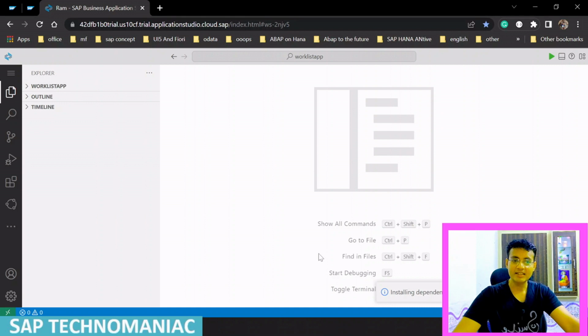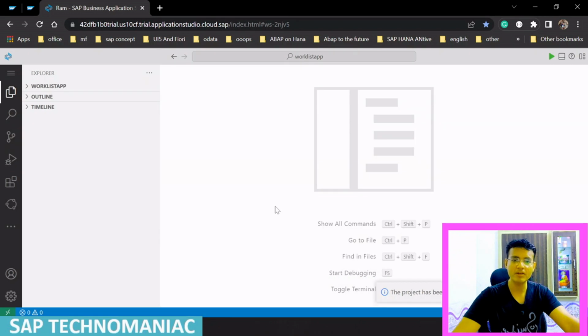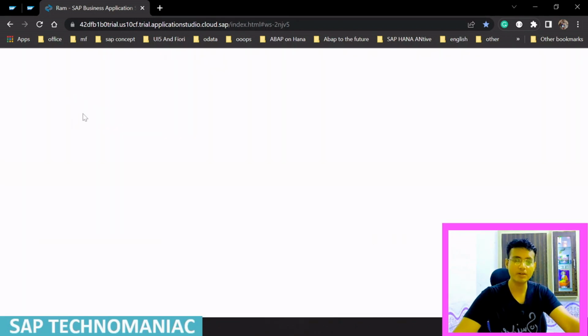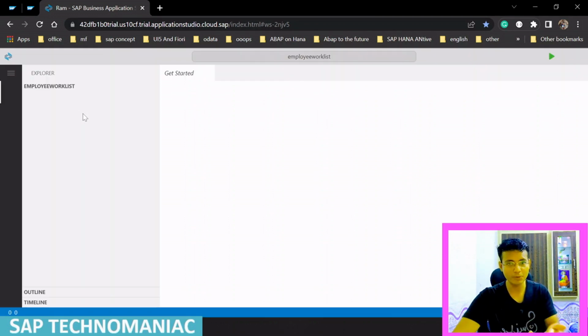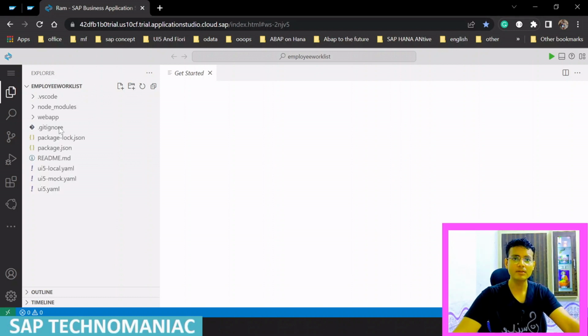Yeah, still it is installing all the dependencies. You can open the folder. You have to click on open folder. Since I have created one, a different folder is currently open. Now I will open whatever application I have created. That same folder I will try to open. You can see the employee work list app got created successfully. Let it open. As I told you, it is slow.